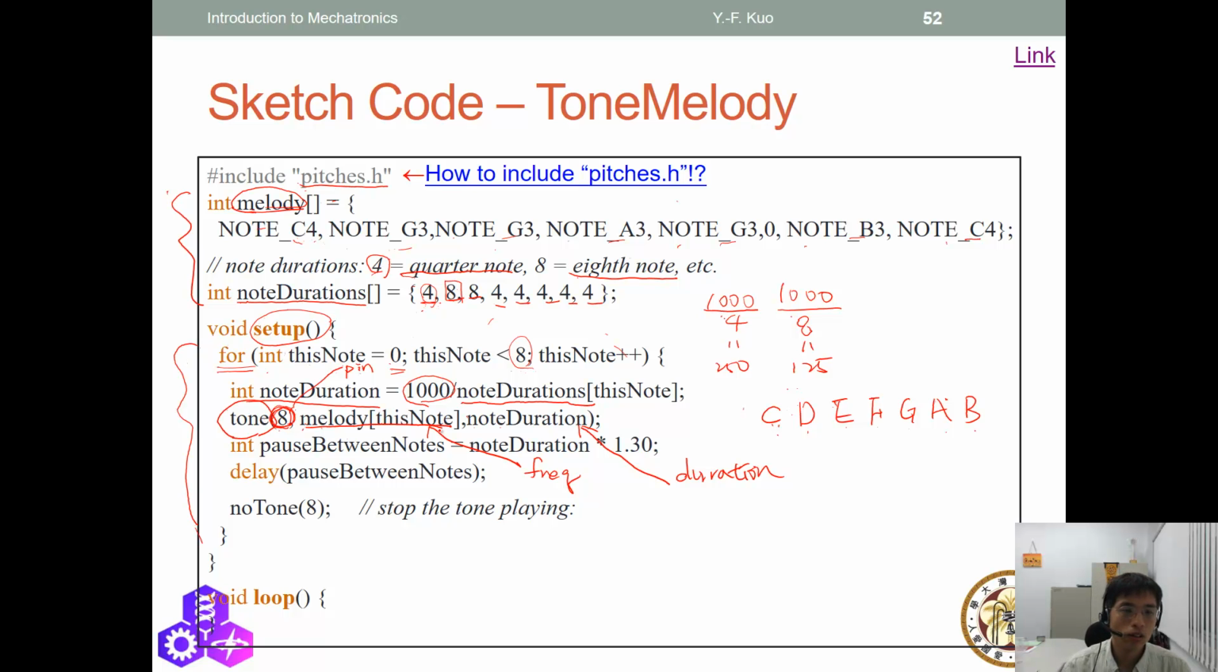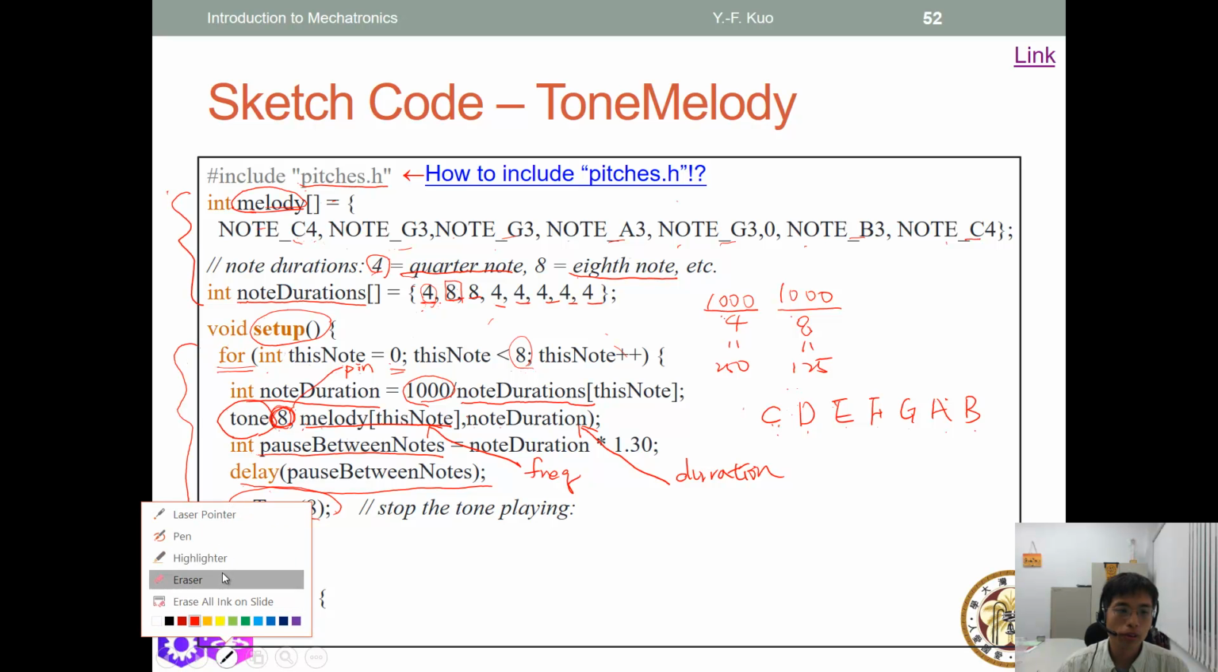Okay, and you also put a pause between notes. It's over here, and there's a delay as the pause between notes. So after the play, you use noTone to turn off the buzzer. So this is basically how this example works.